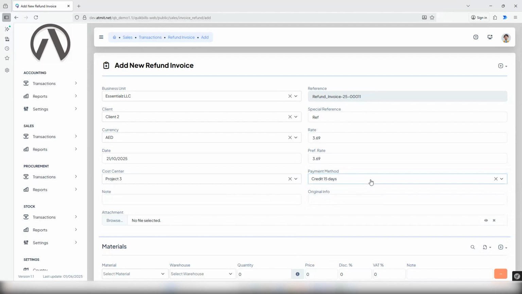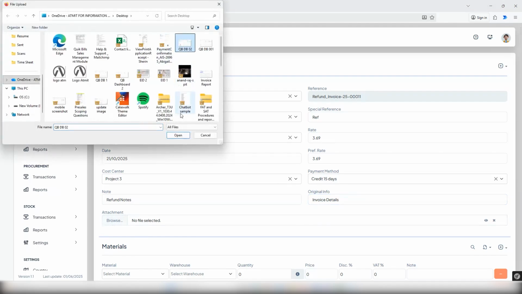By default, credit 15 days will be shown as configured in the System Configuration menu. Any additional notes can be entered in the Notes field. The Original Info field is a free text field where the user can mention details of the original invoice to which this refund belongs. If any attachments are to be included, they can be uploaded by clicking on the Browse option.